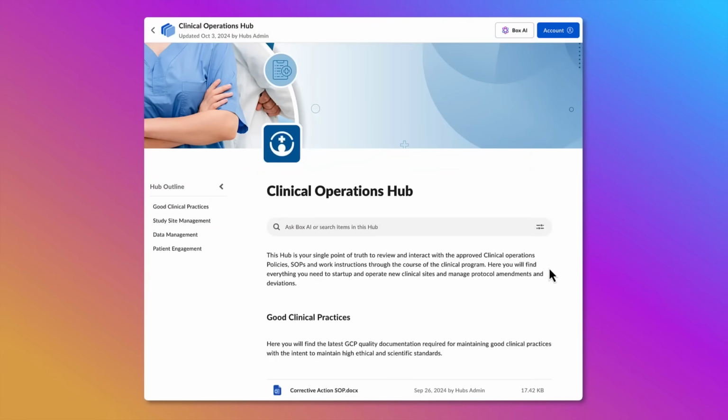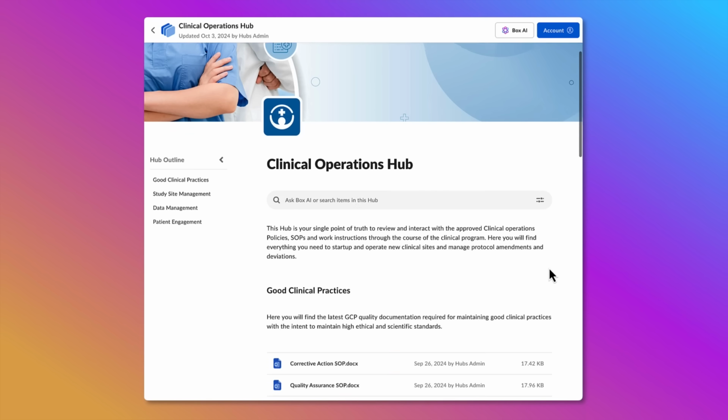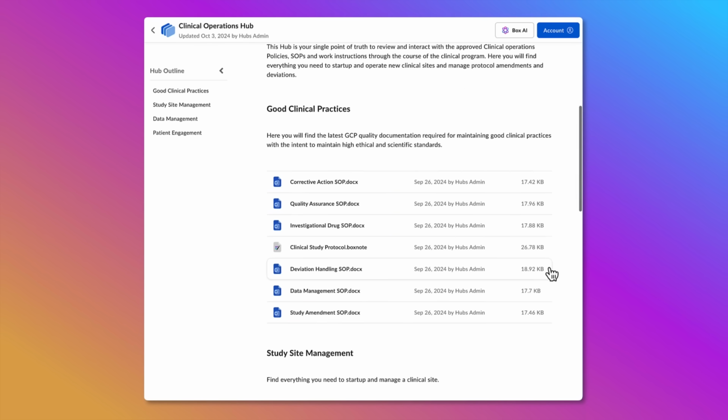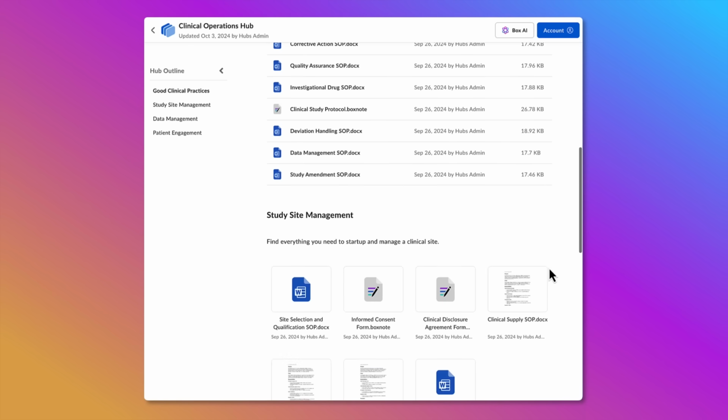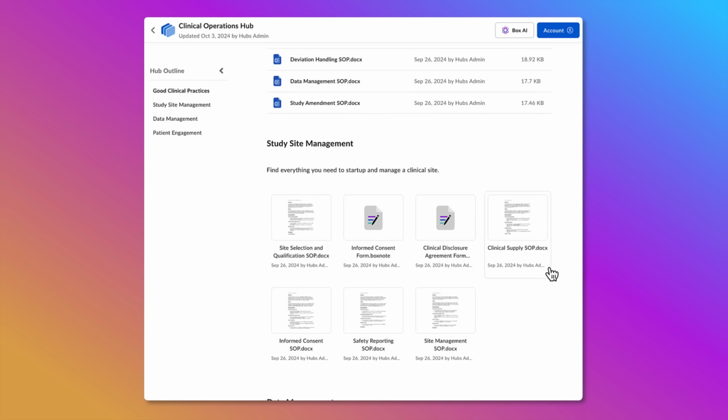Box AI can help you surface information quickly so you can get your job done faster. Let's use Box AI to understand next steps in the onboarding process for a new clinician. In a clinical operations hub, which houses everything employees might need from steady site management, good clinical practices, we might have questions for all of this information but don't know where to locate the documents or what they're called yet.